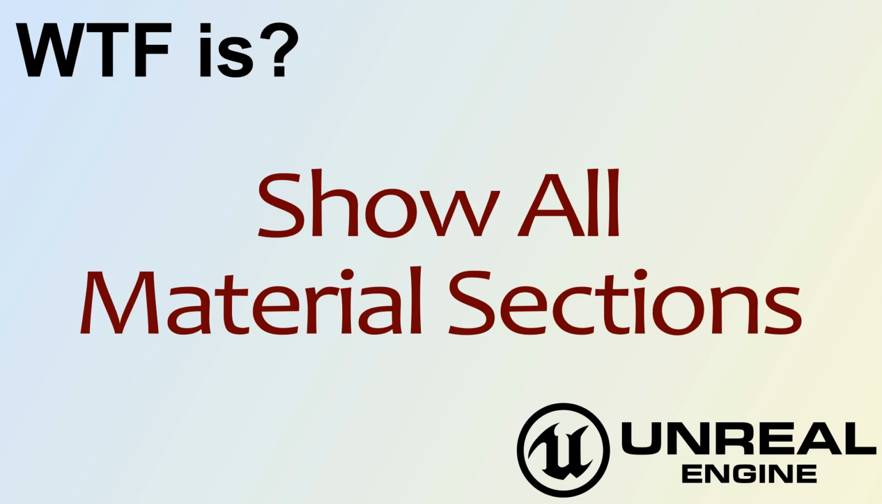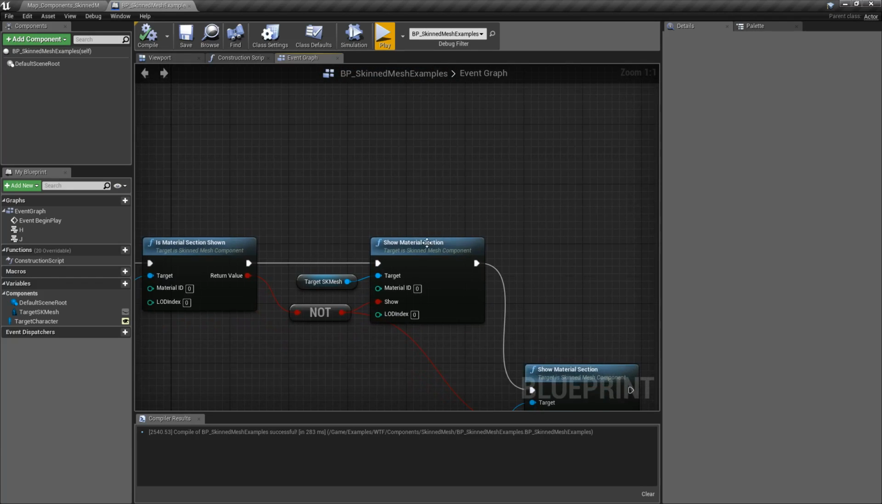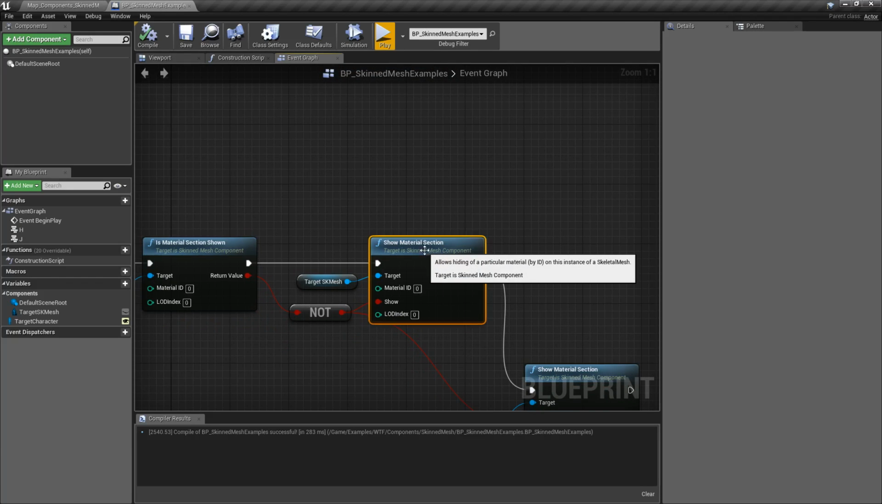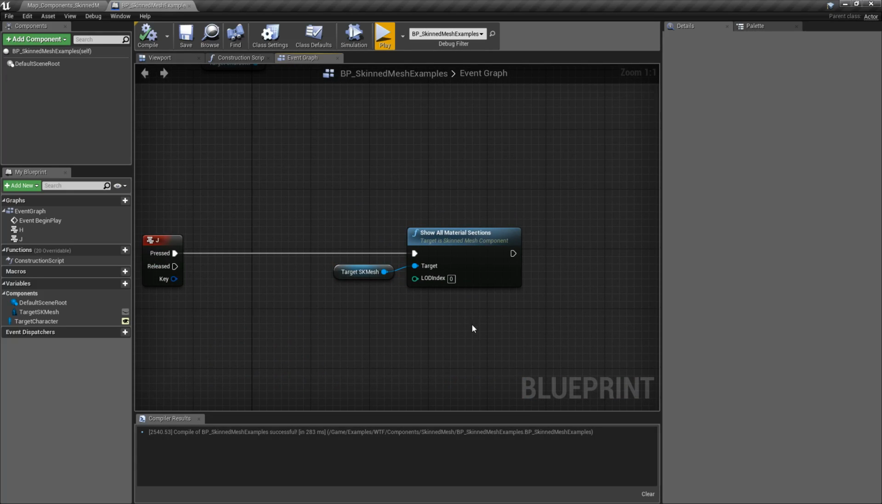Hello, and welcome to the video for what is the Show All Material Sections node. The Show All Material Sections node will basically take any material sections that have been hidden using the Show Material Sections node. This node is covered in a separate video, and it will unhide them. Let me go ahead and show you this in use.